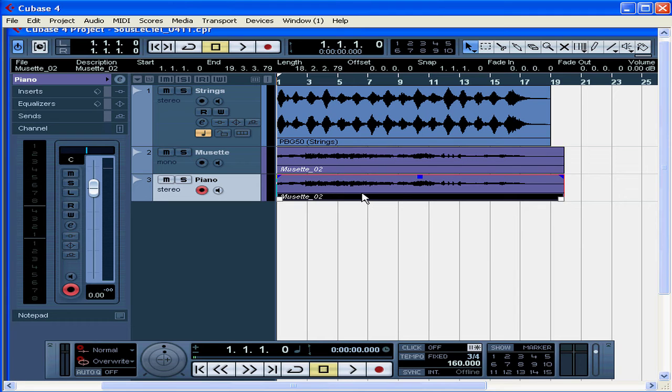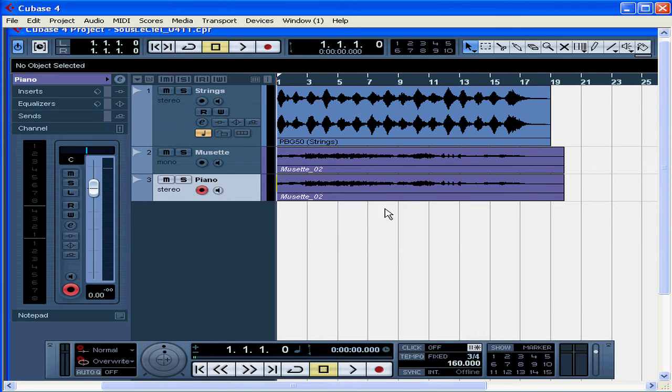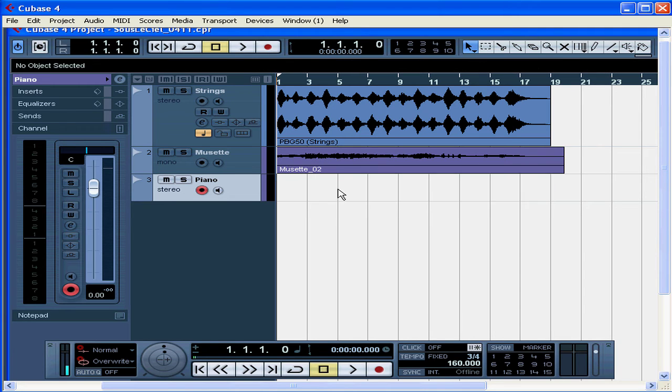To drop your event in the same position on the timeline but on another track, select the event. Then hold down Control-Alt on your PC, that's Command-Option on your Mac. You're able to drag up or down, but not to the left or right. Let's undo that. Let's delete our duplicate musette, and then move on to the next tool, the Range Selector.